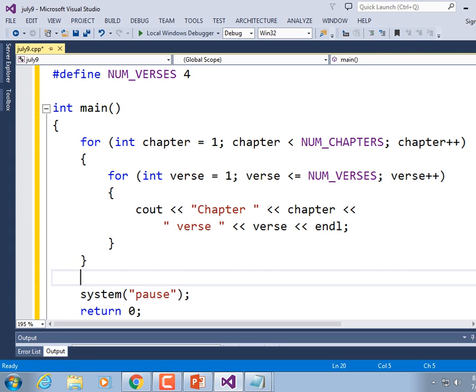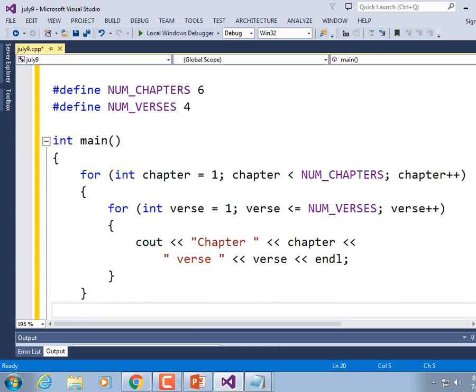How many lines of output are there going to be? It's okay if you don't know, but if you can eyeball it and spot it. We have 6 chapters. We have 4 verses per chapter. How many combinations do we have? Is the answer 10? No, it is not 10. It's 6 times 4. Right, 4 verses per chapter, 6 chapters. It's going to print out 24 lines of output.